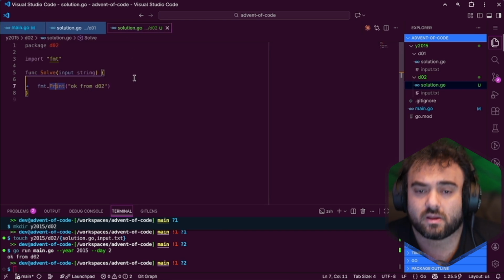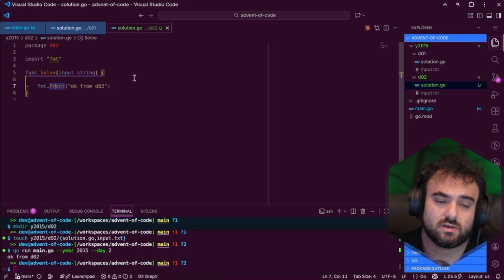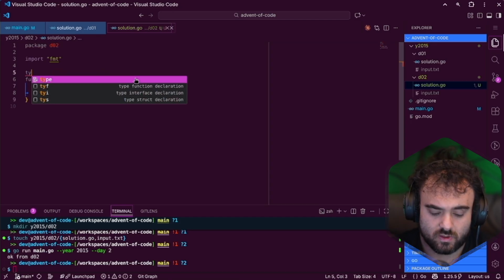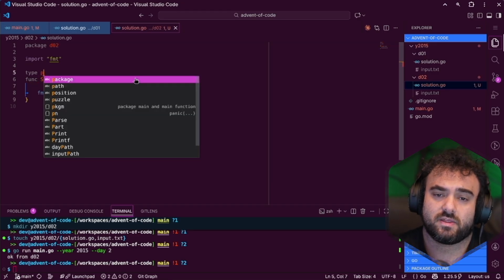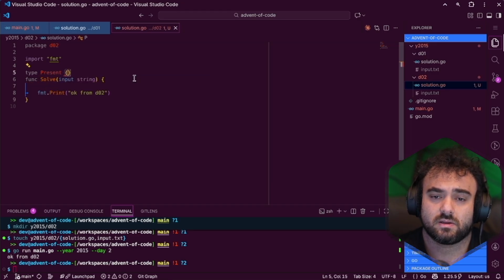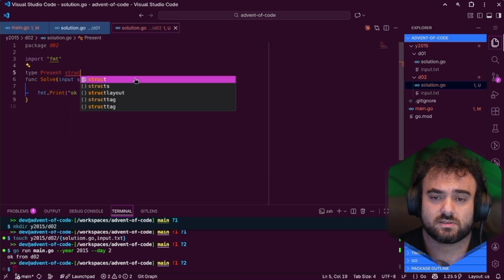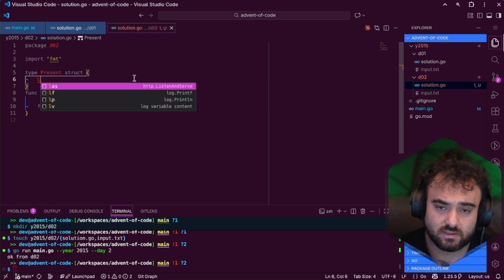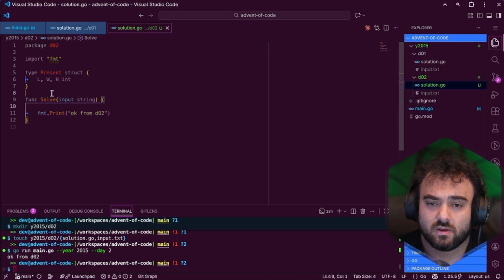Let's start implementing. The best way is to characterize a present or a box with three attributes, which are length, width, and height. We can do it in Go using a struct. So we have a type, the name of the type is Present, and it's a struct. The struct has length, width, and height, and all these attributes are of type integer.